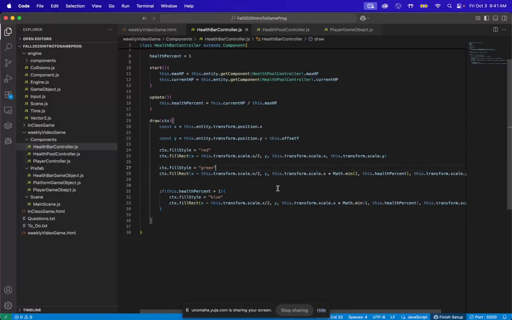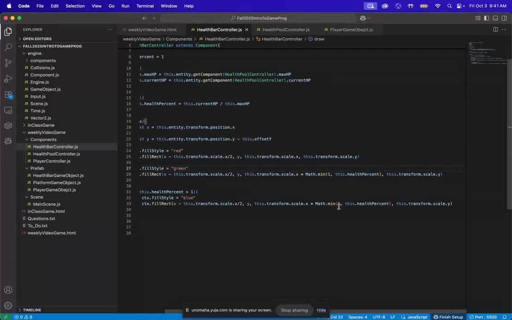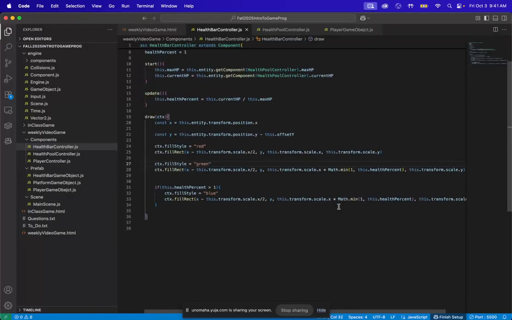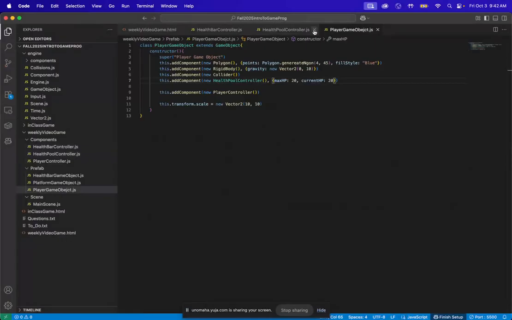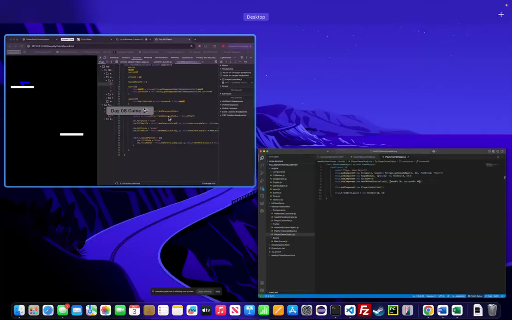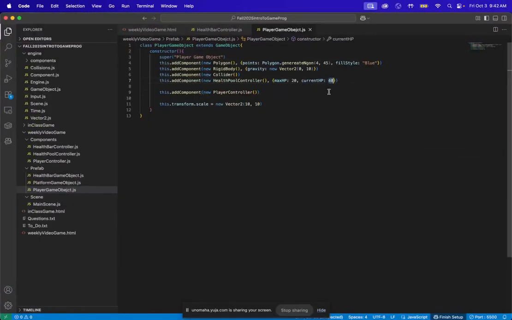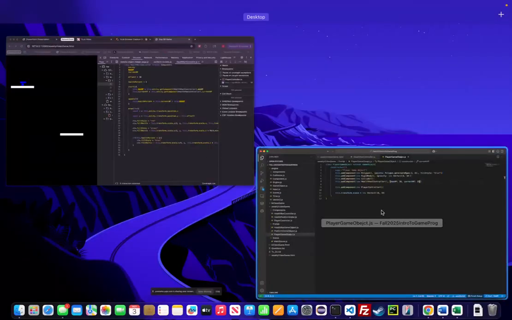And it will be, so we would do math.min, or we would do 1 minus, or this health percent minus 1. So now if we go to our health pool or player game object and say we have a current HP of 40, let's do 5. Oh, that's current HP, so sorry, it would be 25. So now if we have 25 HP, then we can do max of that.